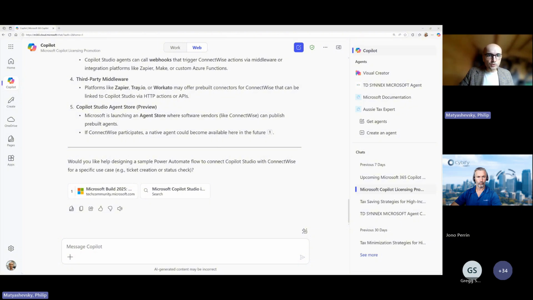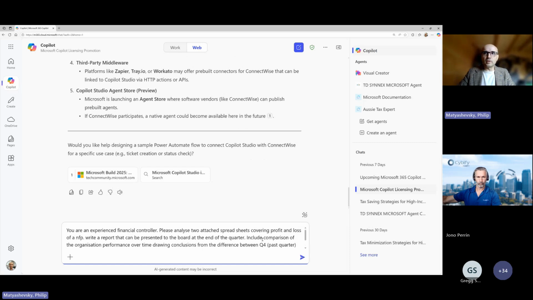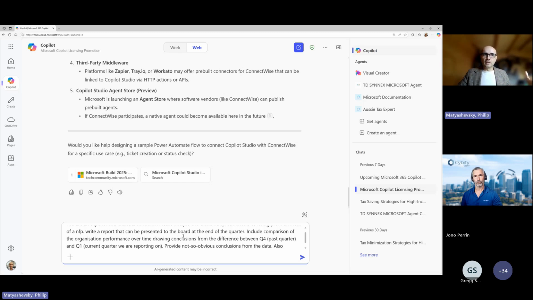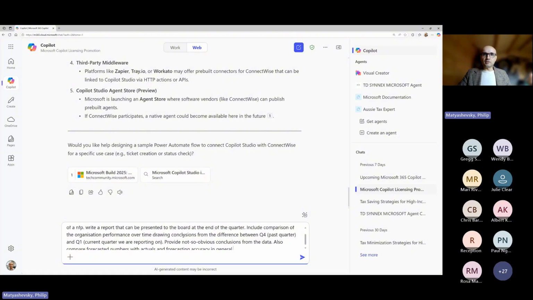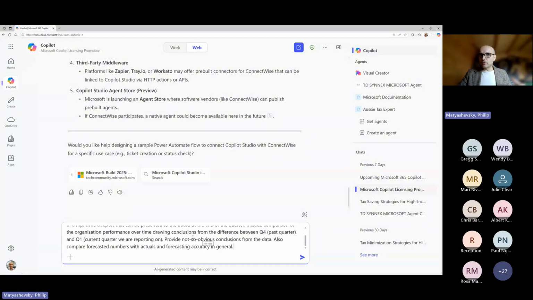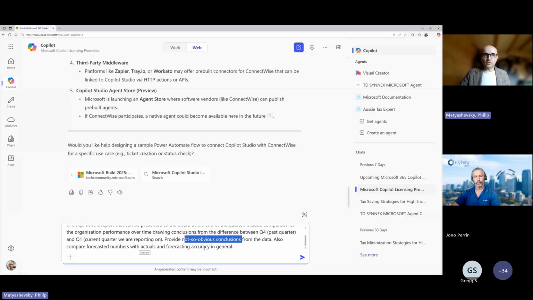So I built this prompt, which is pretty elaborate, I have to admit, and that's why I'm copy-pasting, I'm not typing all of that. I'm making it a persona, giving it a role. You know, you're an experienced financial controller, asking it to analyze the spreadsheets, explaining what those spreadsheets have, asking for a report, asking for a comparison, asking for not-so-obvious conclusions from the data. And also I want to understand our forecasting accuracy, right?